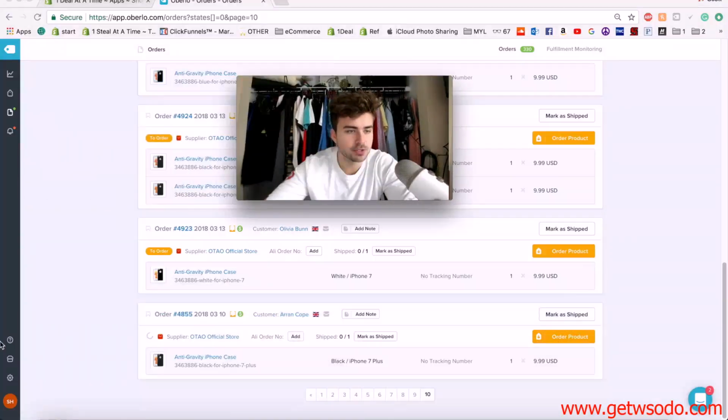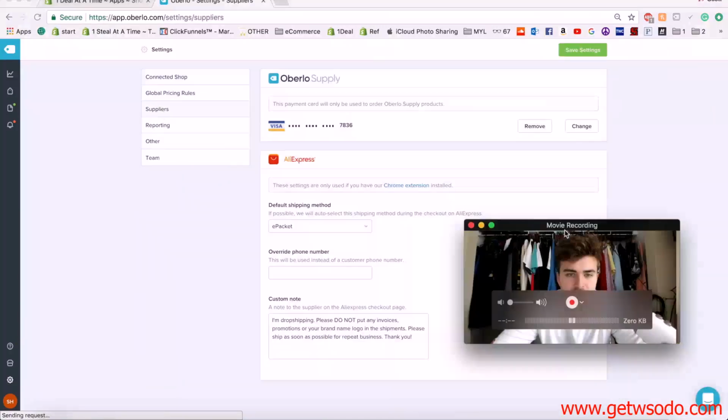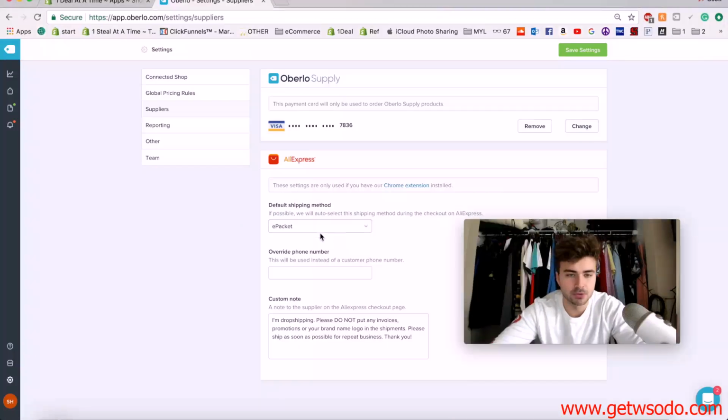Now, before you do this, you're going to want to go to settings. And then you're going to go to suppliers right here. And again, be sure you're doing this on Google Chrome because the only way Oberlo works is with Google Chrome. Put default shipping method as ePacket. Override phone number, you don't need that because you already have your customer putting in their phone number.